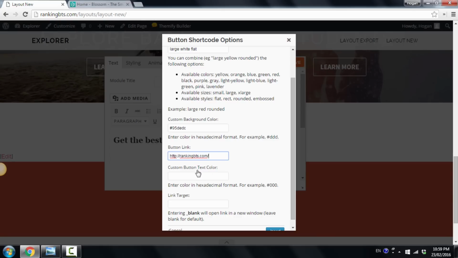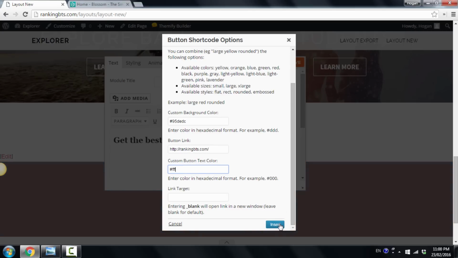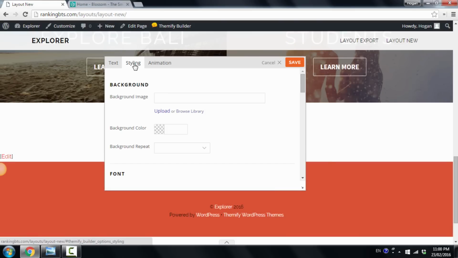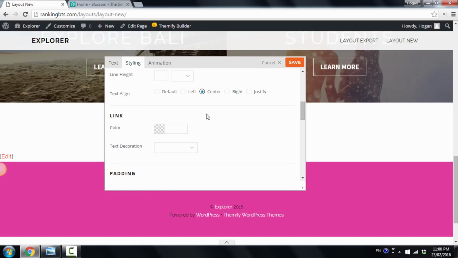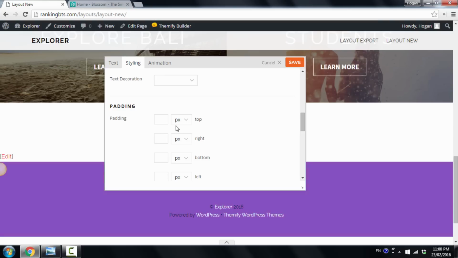Scroll down a little bit. For the button text color, we want that to be white. Okay, so you can type in hashtag and then FFF, which is white. We can insert, and then we need to go to styling, and then we need to align everything into the center. We don't need to change the font color because the background is white. And we're going to scroll down to the padding section, and we're going to add 10% padding to the top and also 10% padding to the bottom, I believe. And then we can click on save.